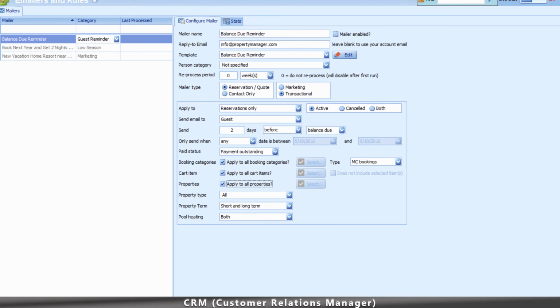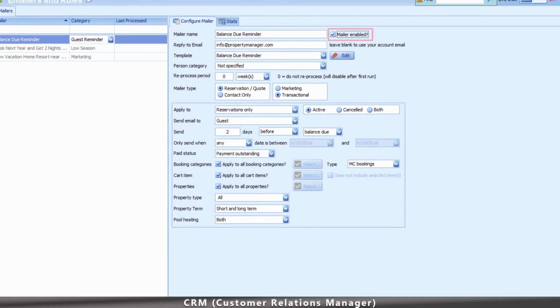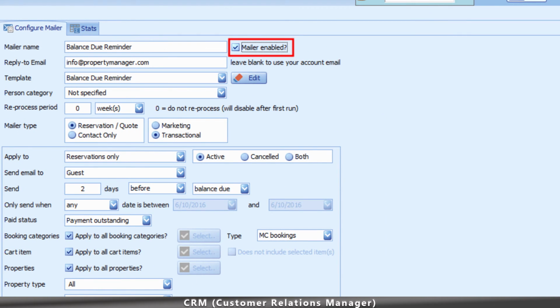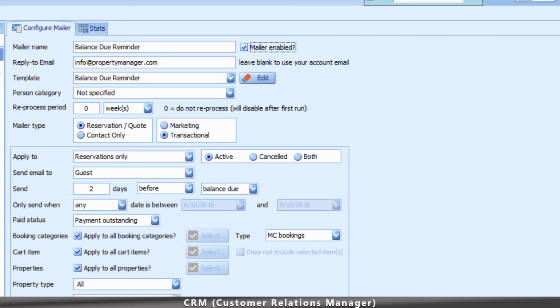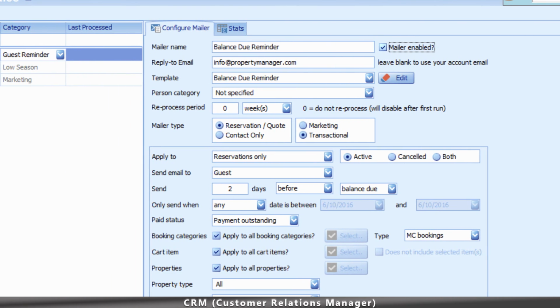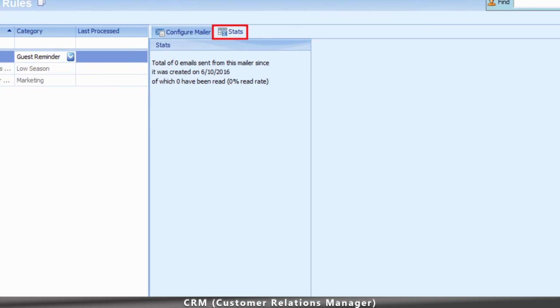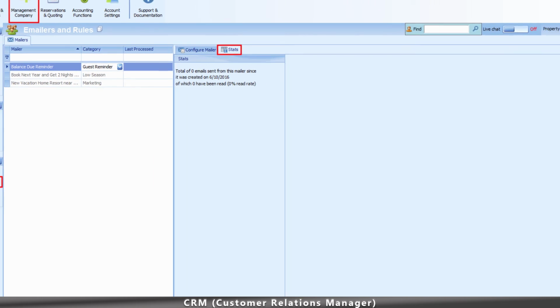After applying the correct parameters based on the selected CRM template, check the Mailer Enabled box to activate. Once a reservation or property has met all of these set requirements, the system will automatically disperse the emails. Click on Stats to view how many emailers were sent, the creation date, and how many customers have read the email. To view further metrics, please log on to your Mandrill account.